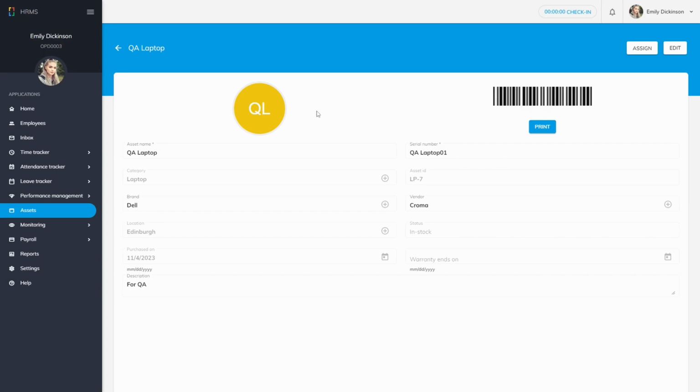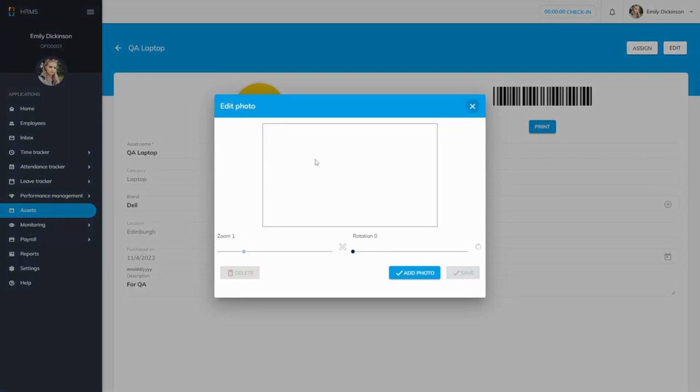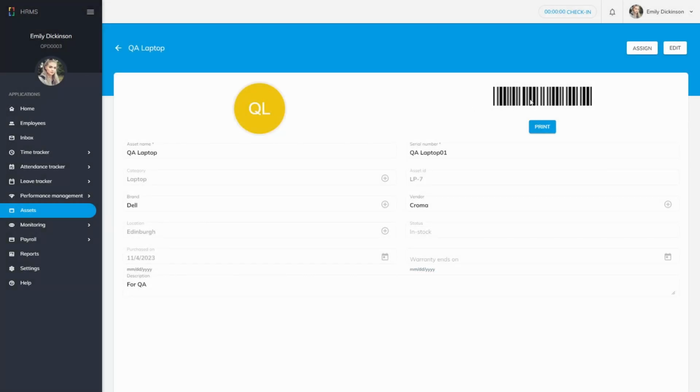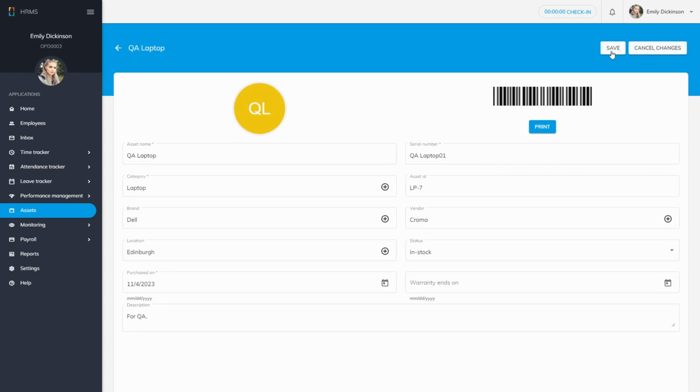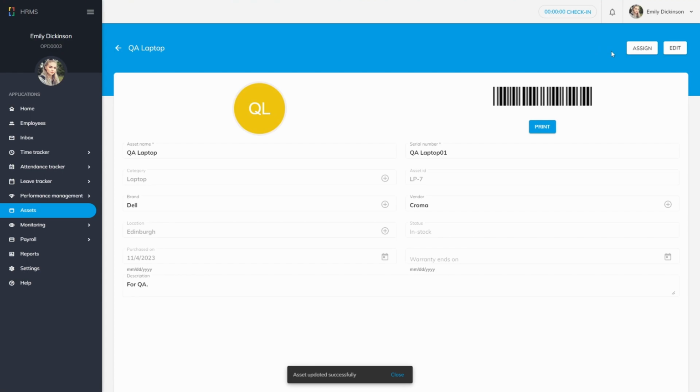Once your asset has been successfully created within the system, the next step is to give it a visual identifier. You can upload a picture of the asset for easy recognition. In addition, a barcode is generated automatically. This barcode can be printed using a barcode printer and affixed to the physical asset, be it a laptop or any other item, for streamlined tracking. Should there be any need to update asset details, making changes is as simple as clicking on the Edit button. Now let's talk about asset assignment.